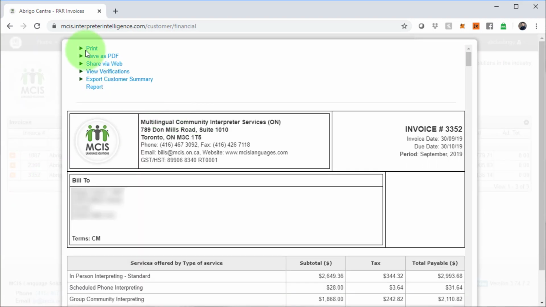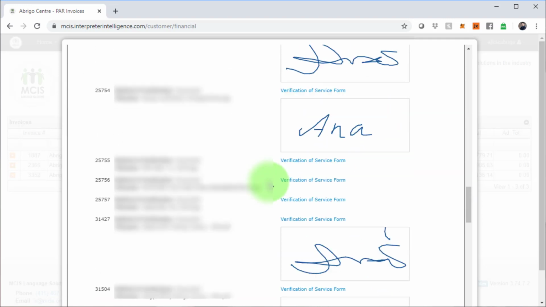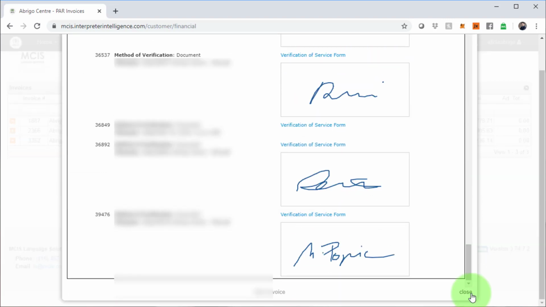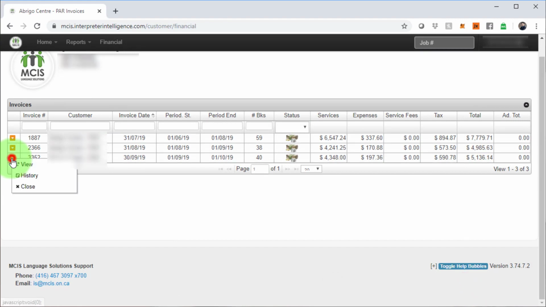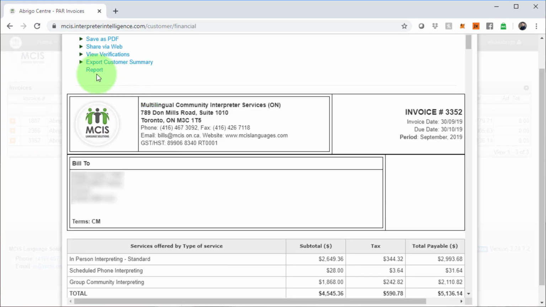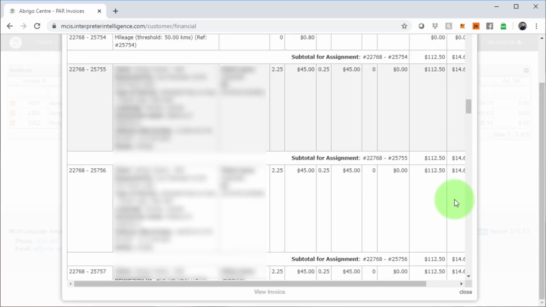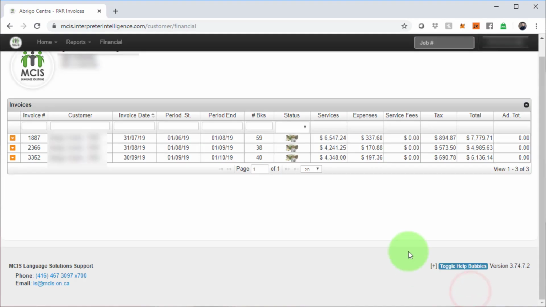On top of the full invoice view, you have several links including Print, Save to PDF, Share a web link, See all the verifications, which are signatures authorizing the invoice, as well as an option to export the summary report. This export sends an Excel spreadsheet with summary information on all jobs included in the invoice to your email address.